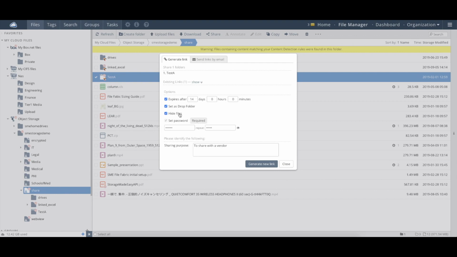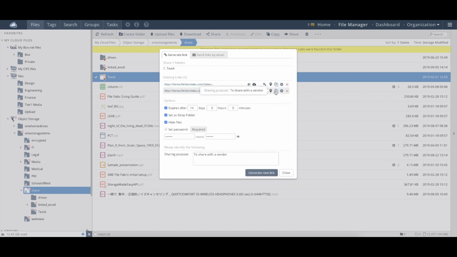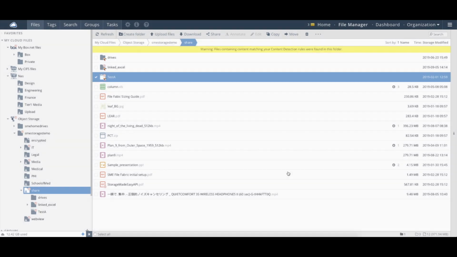And then finally, I can also say hide files, which allows me to share out this link and have it be sort of a silent drop folder that allows your outside vendors or customers to upload files, but not see the files of others that have uploaded or any of the files that exist out there currently. So just like before, we generate that link. As we see here, the password has to match. Let me just make sure I type the correct password again. And now we have that link that, again, we can share off with anybody outside the organization.